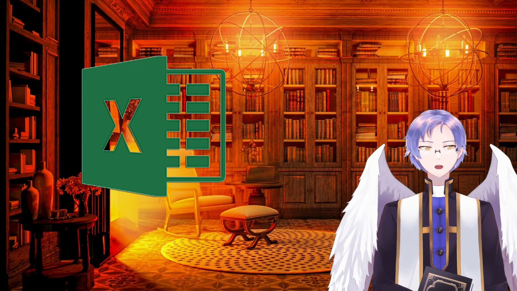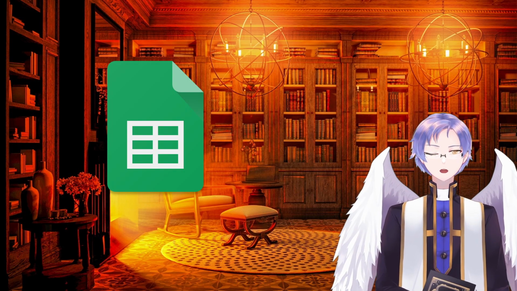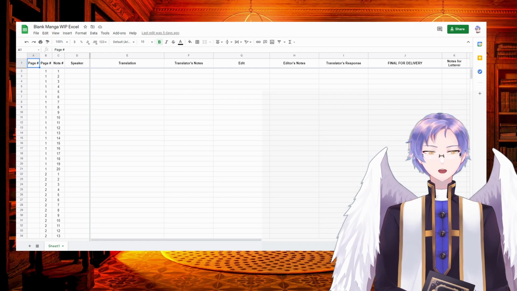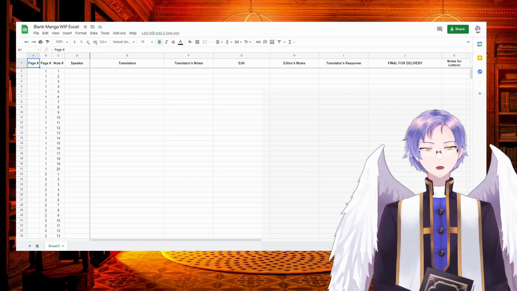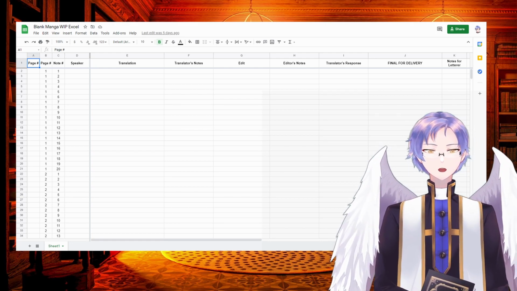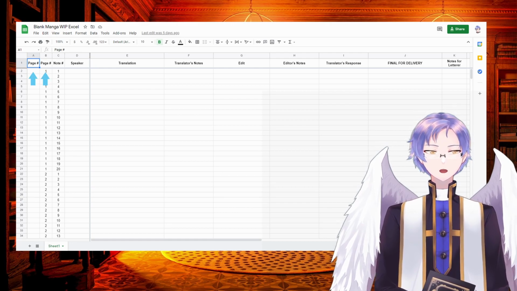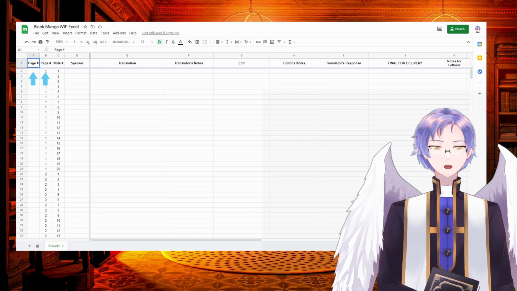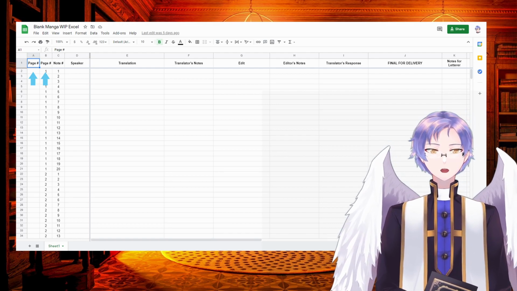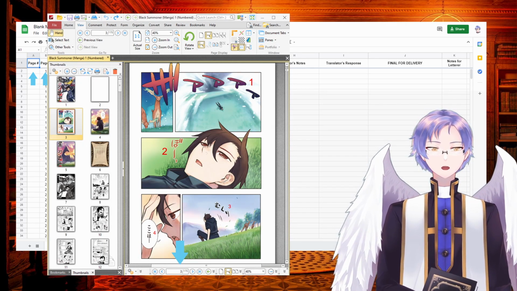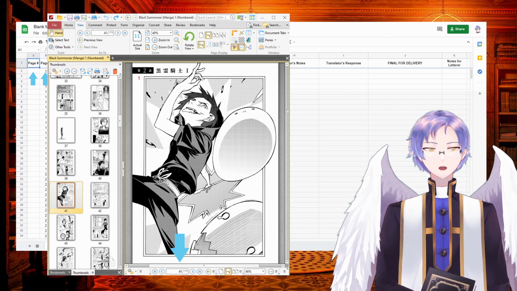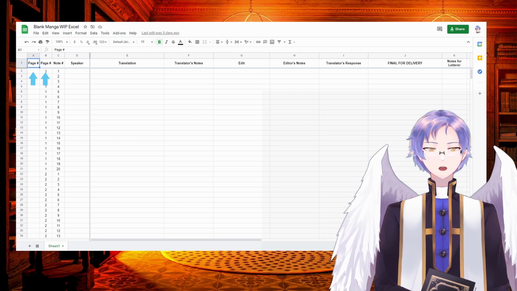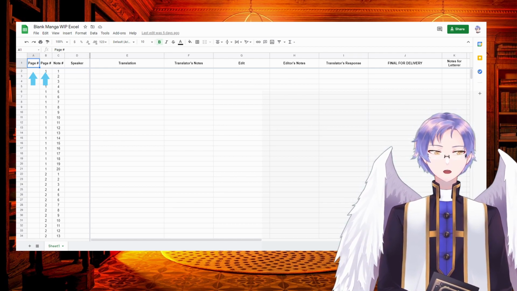I personally use Excel. Well, Google Sheets, but everybody calls it Excel. These are the columns I have. Let's go through them from left to right. As you can see, I have two columns titled page number. This is because the first column is for the page number in the combined PDF file for the entire volume. For this volume, chapter 1 begins on page 3, chapter 2 begins on page 41, and so on and so forth. The second column is for the page number within this chapter itself.